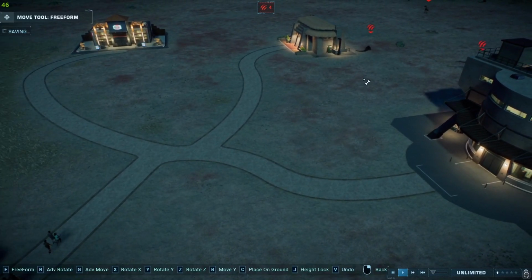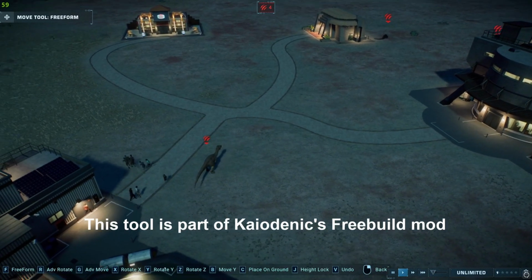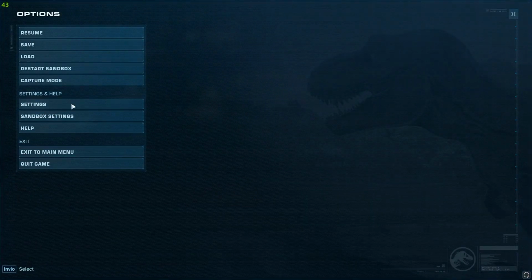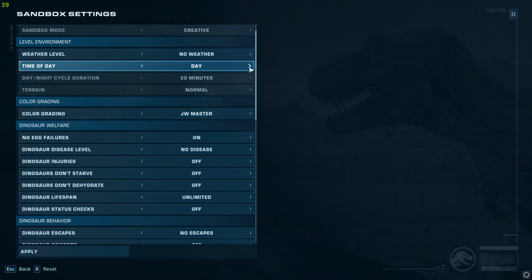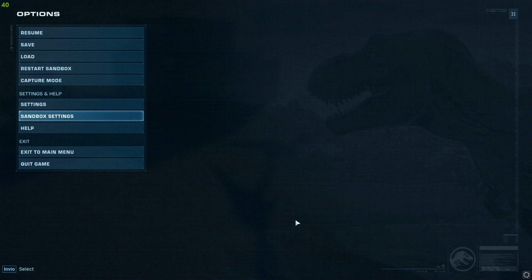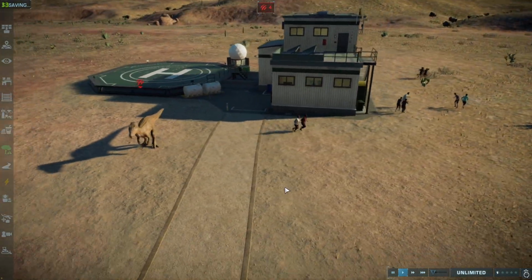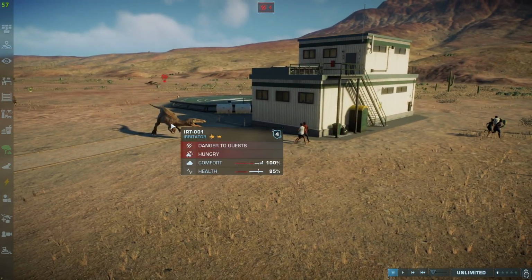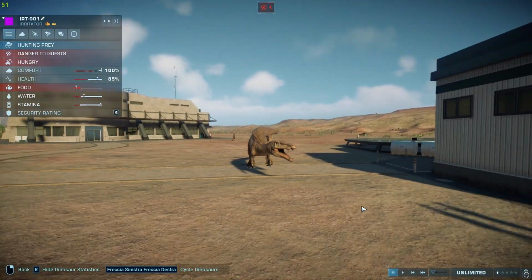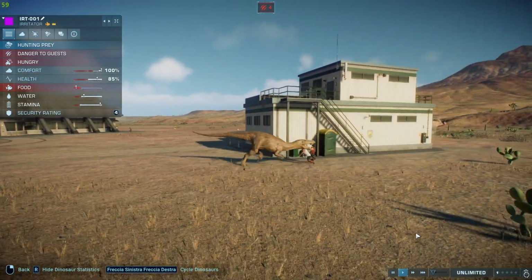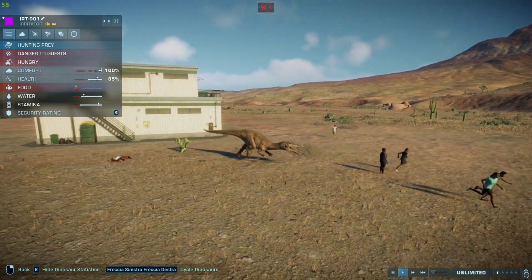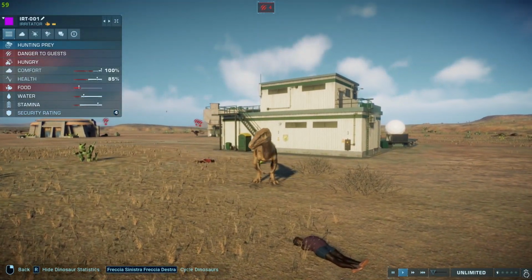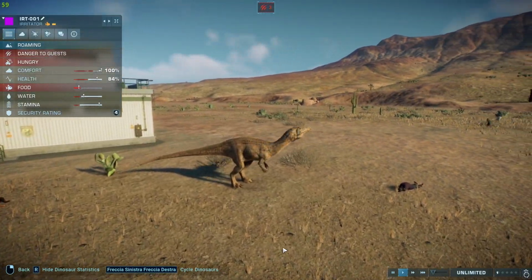Now let's use the move tool to move an animal here. No, please, sir, kill someone. Also, let me change the time of day. Much better. Oh. Okay, we have something happening. Oh, yes. Amazing. Amazing. Top quality animation.